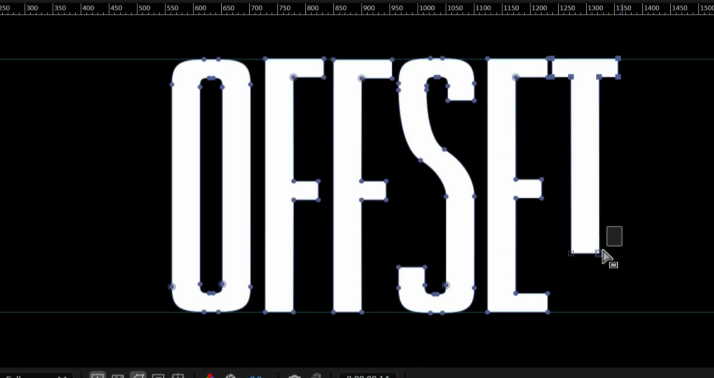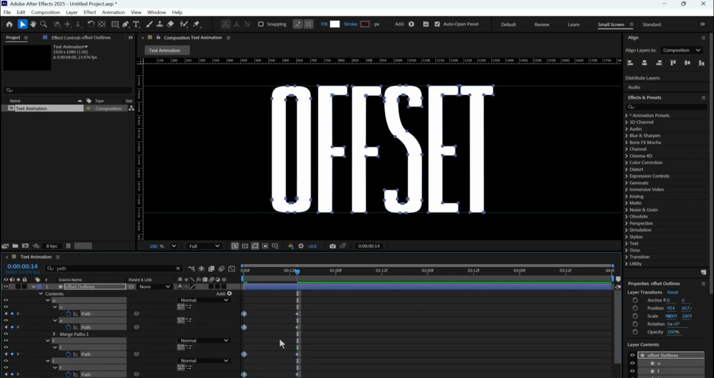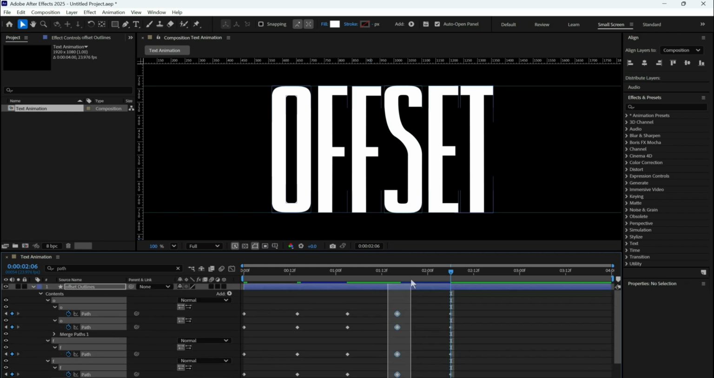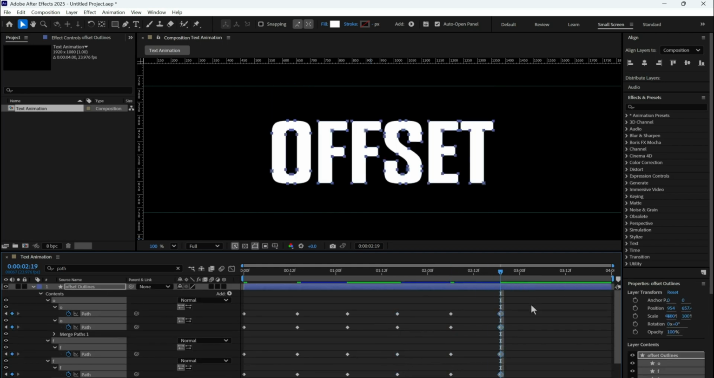Once that's done, go back to your first frame keyframes, copy them, move a few frames forward, and paste. Do this again a couple of times to build the motion. At the end, copy the first frame keyframes again and paste them so the animation loops back nicely.